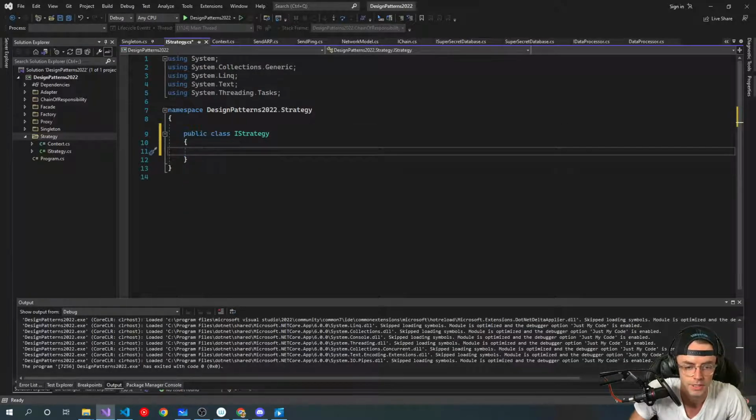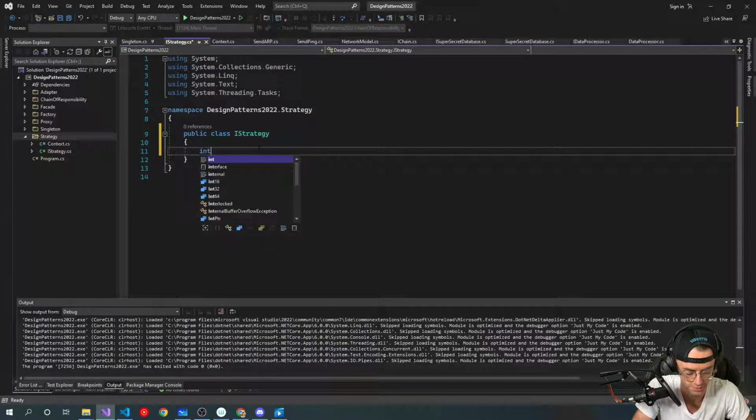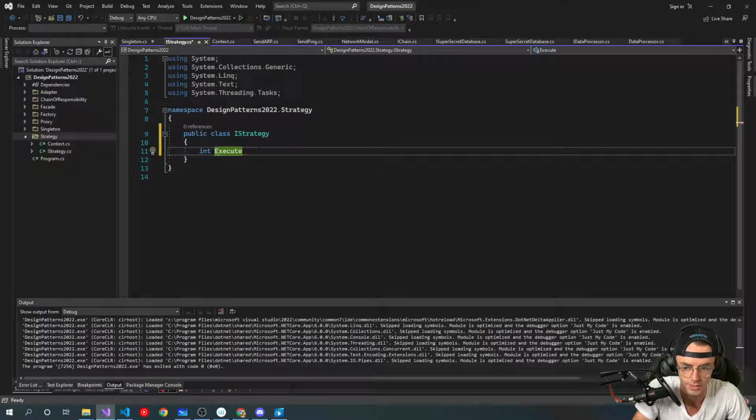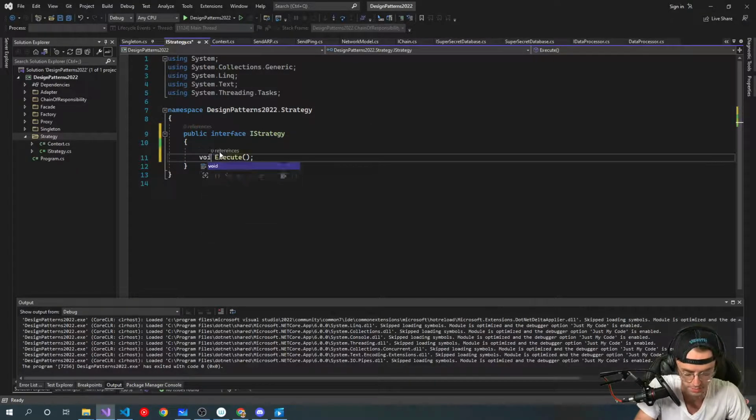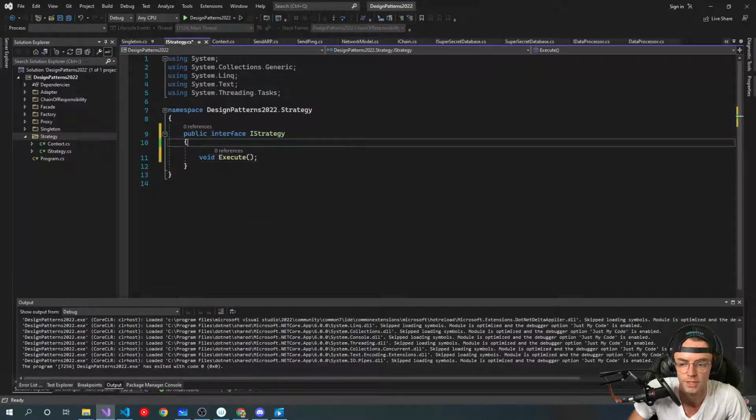Then I'm going to go down here and create the methods for our IStrategy. In this case, we'll just call this Execute. We're not even going to pass any parameters into it, and we're not even going to return anything, to make it that much simpler.